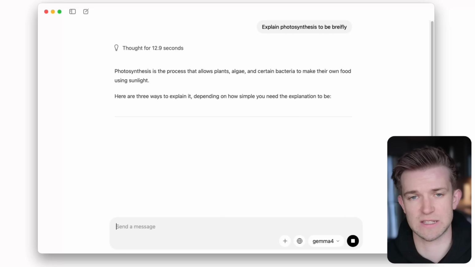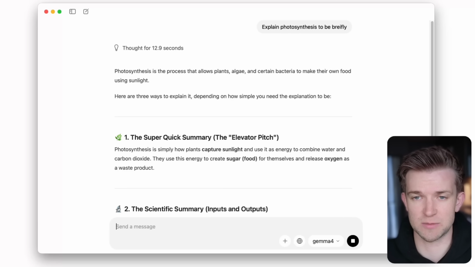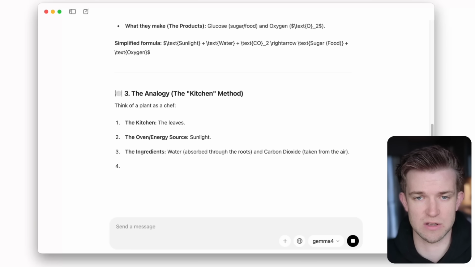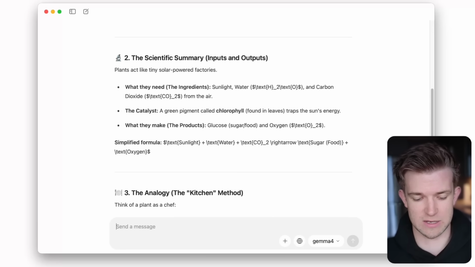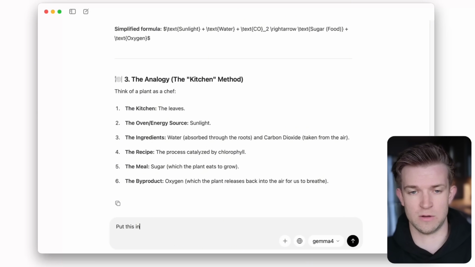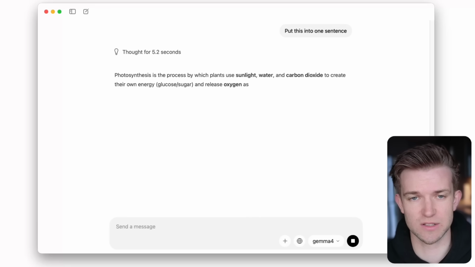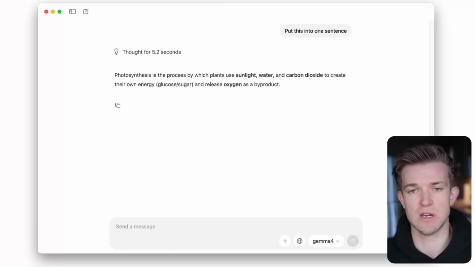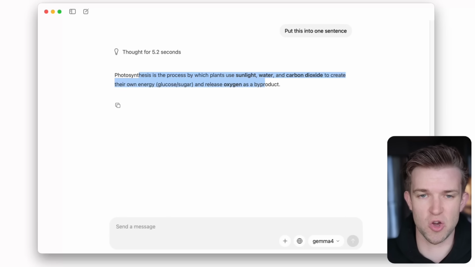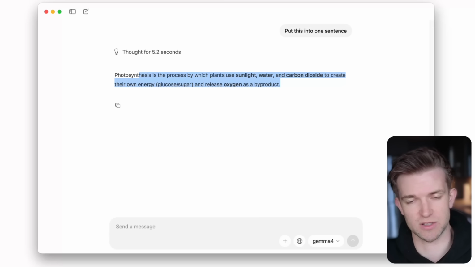Here we go. Photosynthesis is the process that allows plants, algae, and certain bacteria to make their own food using sunlight. Yep, sounds good. And you can see it's giving actually quite a good overview. And I can say, put this into one sentence. I can't be dealing with all of that nonsense that it gives me. There we go, one sentence. Photosynthesis is the process by which plants use sunlight, water, carbon dioxide to create their own energy and release oxygen as a byproduct. Super, there we go.